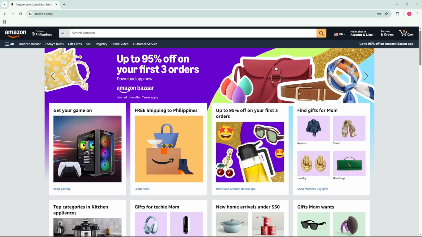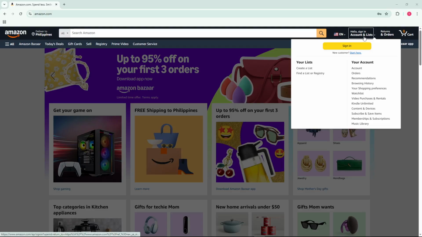First, open your web browser and navigate to Amazon.com. Once the homepage loads, look towards the top right corner of your screen where you'll see the menu bar. Hover your mouse over the option that says Account and Lists. This will reveal a drop-down menu with several options. From this menu, go ahead and select Sign In.